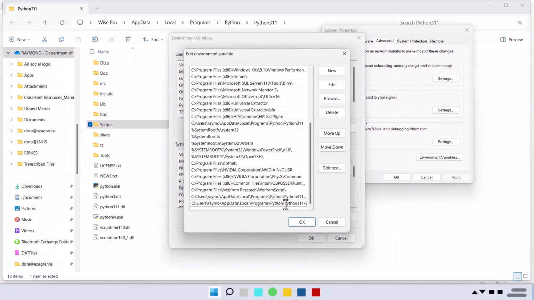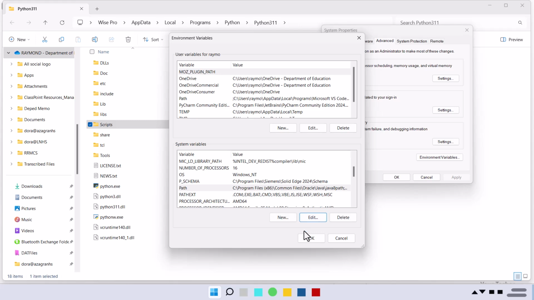Once everything is set, click OK to save the changes. Repeat this until you have closed all dialog boxes.